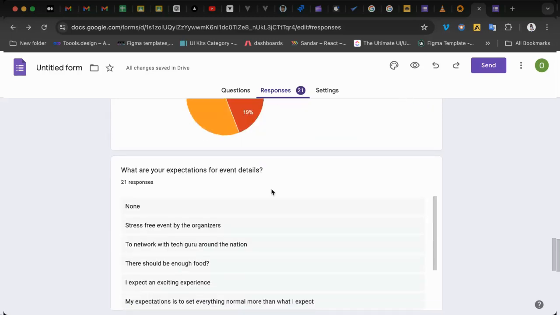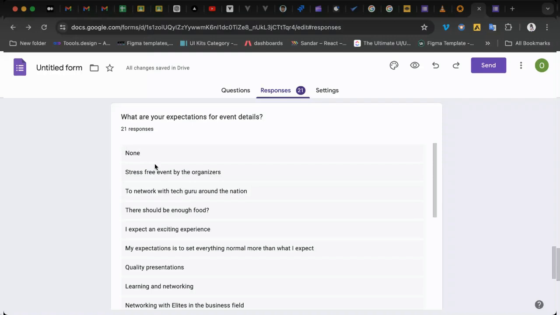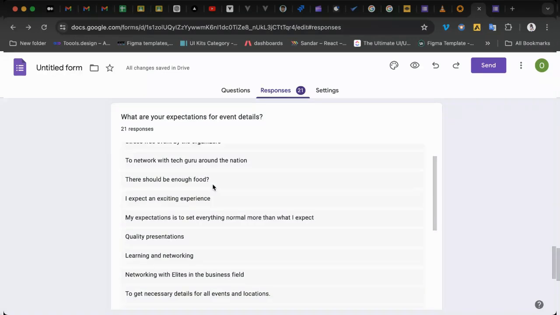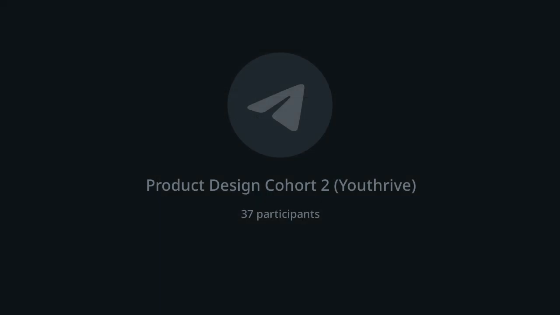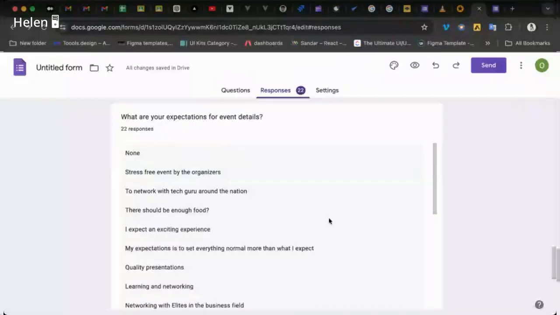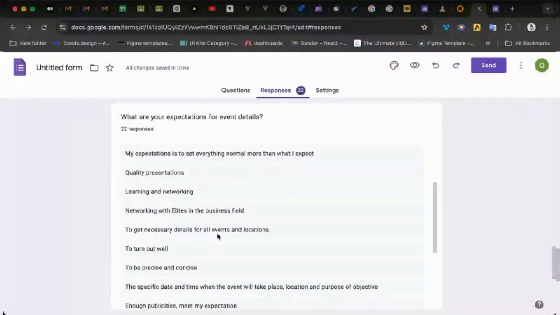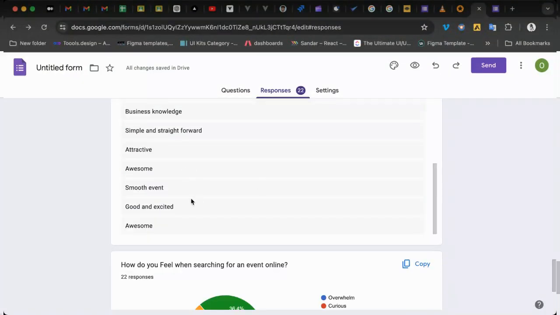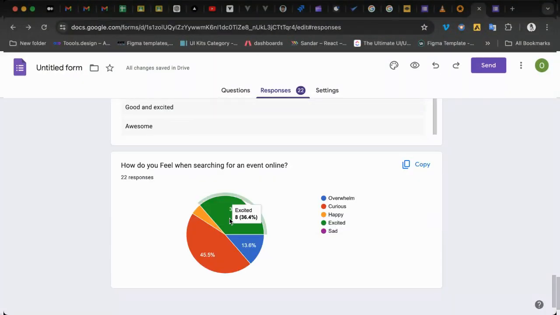What are your expectations for event details? One says a stress-free event by the organizer, to network with tech gurus around the nation. There should be enough food. I expect an exciting experience. Quality, presentation, learning and networking, networking with elites in the business field. How do you feel when searching for tickets online? 8 persons say excited, 3 say overwhelmed, 1 said happy, and 10 say curious.